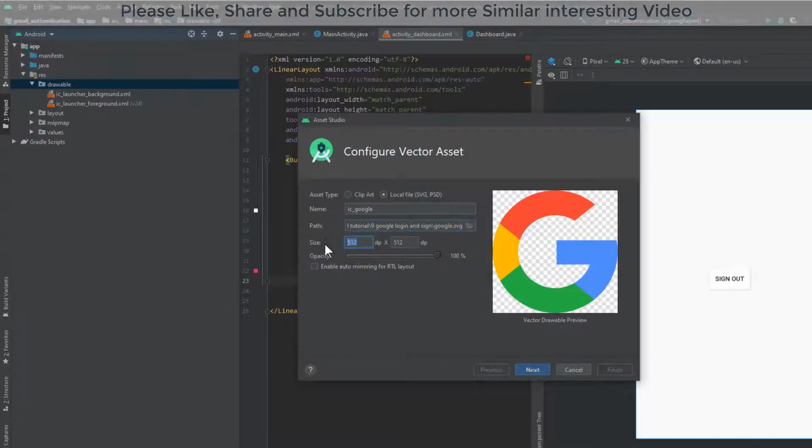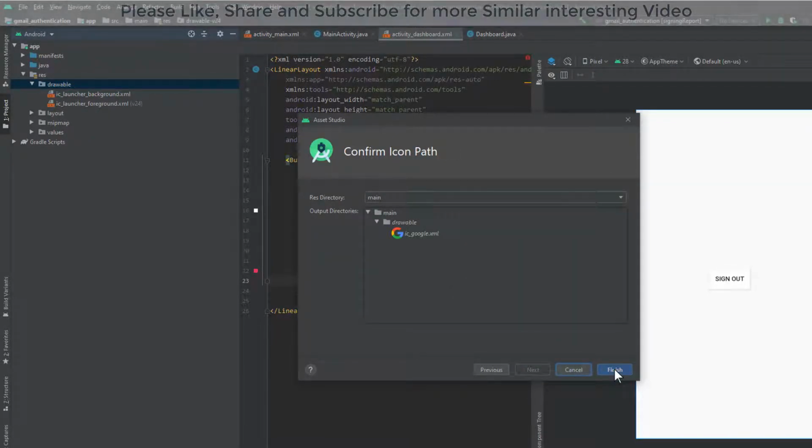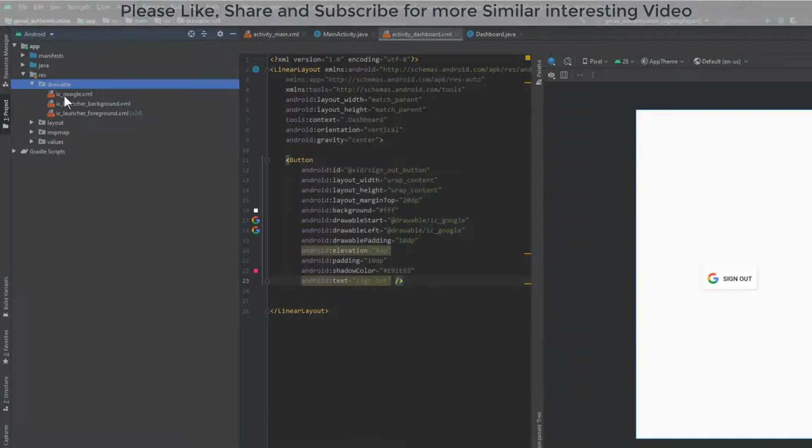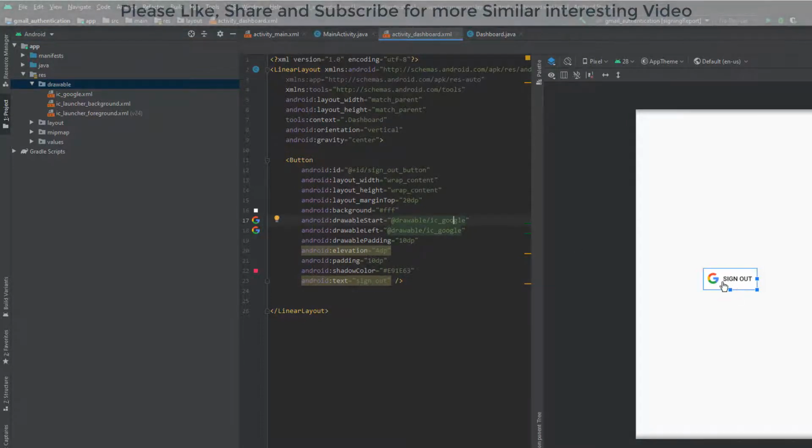Click on it, and it will show the pixel size you need to set. I'm going to set 24 pixels, which is good for use on the left side of a button. So the SVG file has been added successfully, and the name is automatically assigned ic_google. As you can see on the left side of my button, the Google icon has been added successfully.